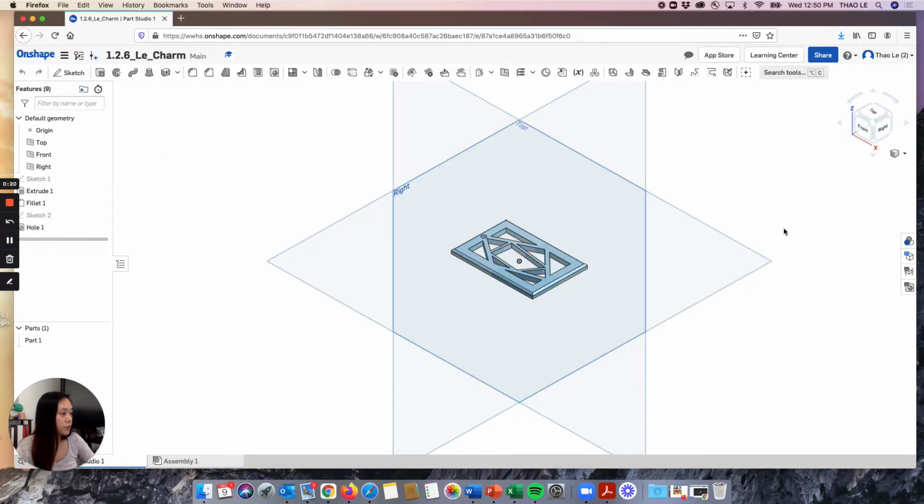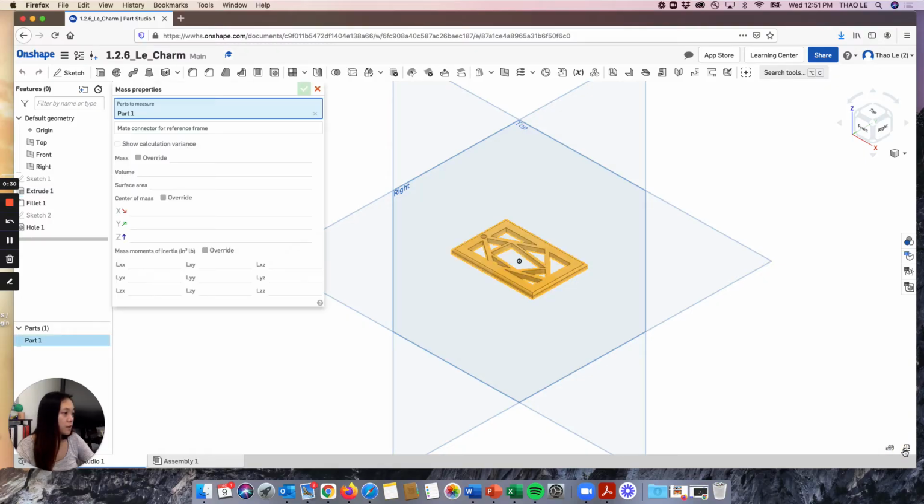Next thing I'm going to do is check my volume of this part. So once it's all in one part, I'm going to go over to the lower right, and it says Display Mass Property. And then it's going to let me know this right here, the volume is 0.148 cubic inch. So that is perfect. That's under 1 cubic inch, so I'm good to go.